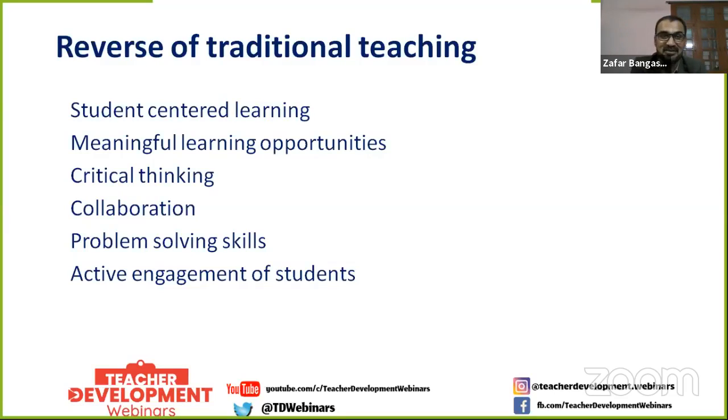In traditional teaching, the teacher doesn't have that much time to answer students' questions. He just consumes time on lecturing. Here, when a student has sufficient time, he can learn many things and ask many questions about the particular topic from the teacher. Critical thinking is a very important aspect of learning in today's world.